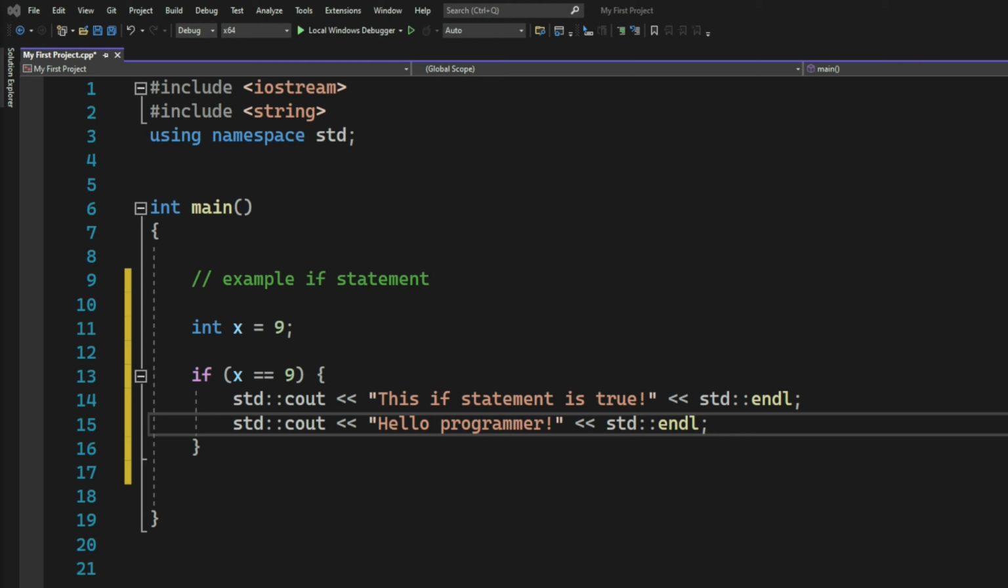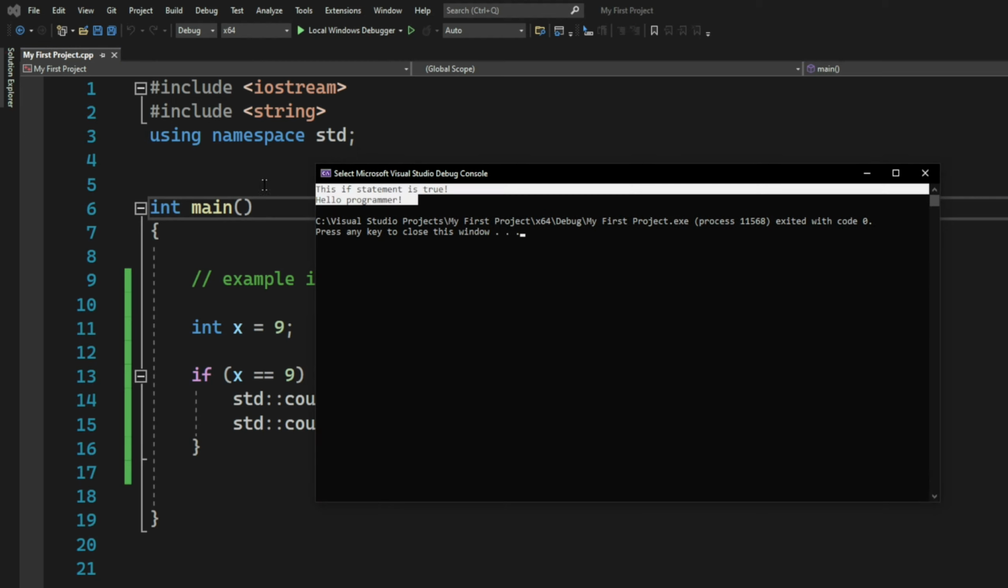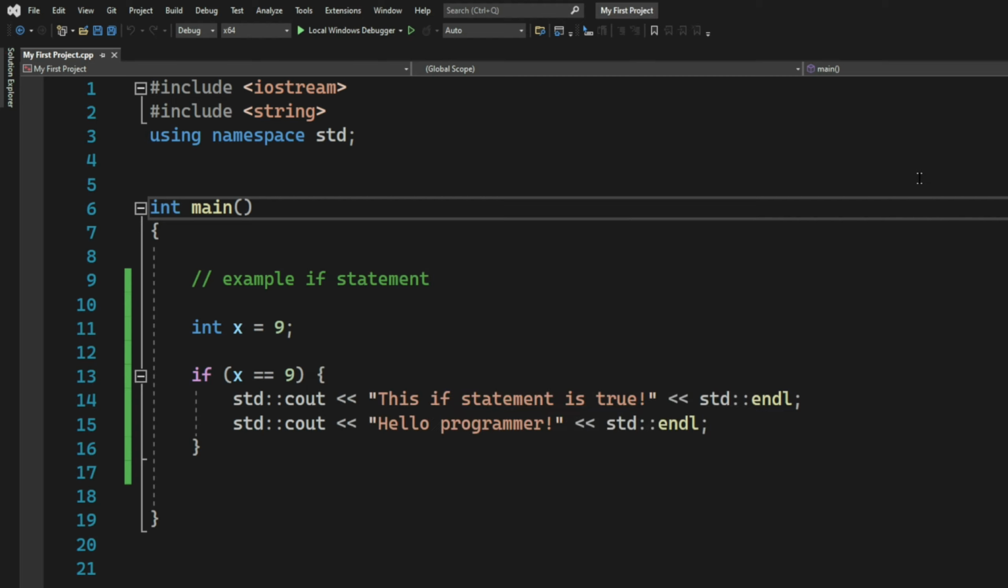Now that we have a simple if statement condition going, let's run the program. As you can see, the code in the curly bracket shows up on the console. This is because the condition was met in the parentheses, and as a result, the code in the curly brackets was run as well. Now, what if the value of our variable did not match the condition?